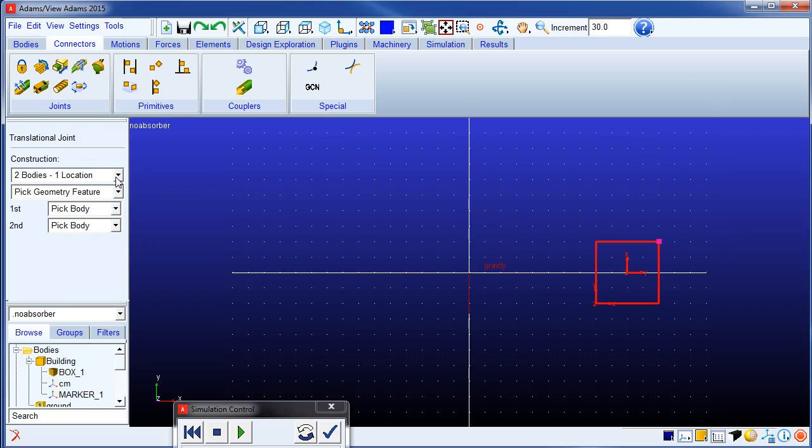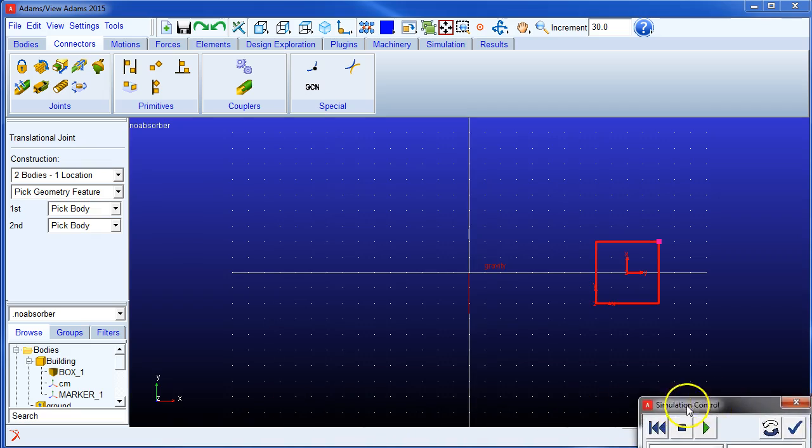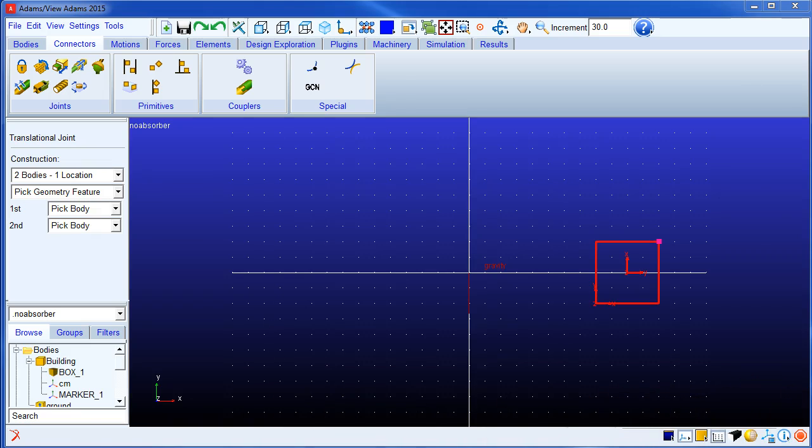So I'm going to put a sliding joint between two bodies, and then I'm going to pick some geometry feature that tells it the axis, right? So let's go down and take a look. Let me get this out of the way, let me just push it over here. Now you see my cursor's down here. Look down here, right there. See it? Right, this guy.